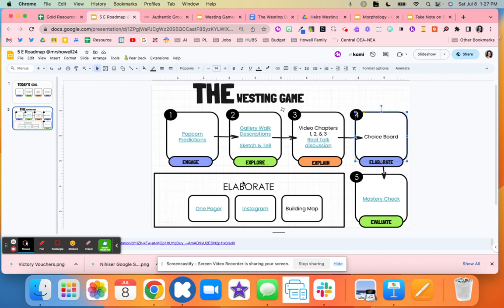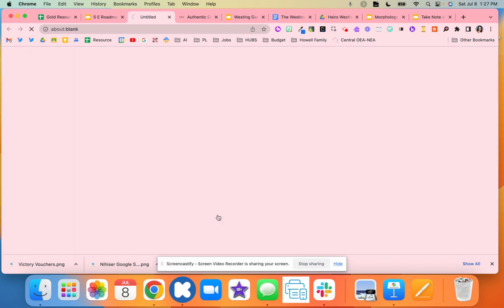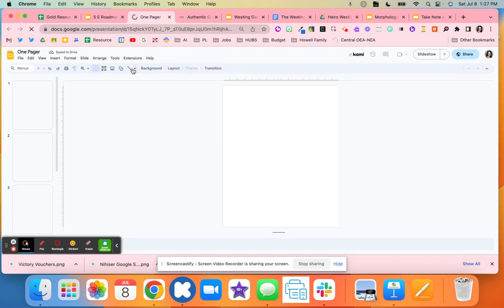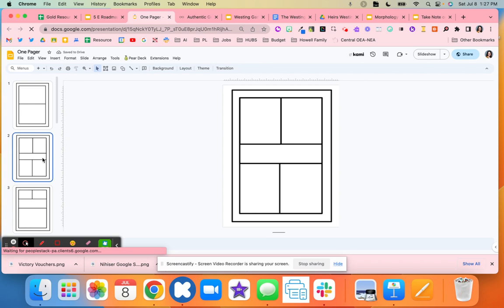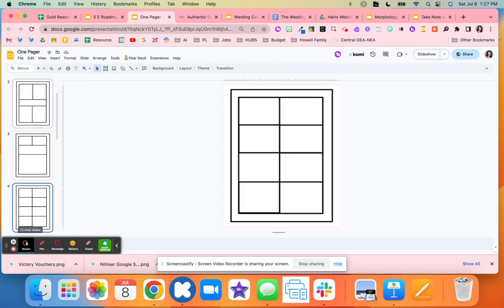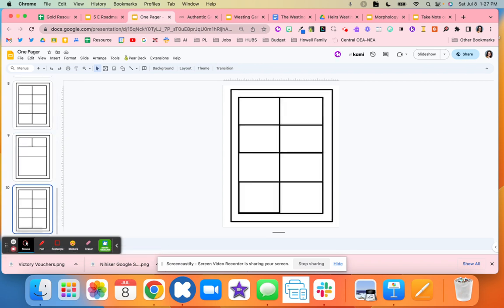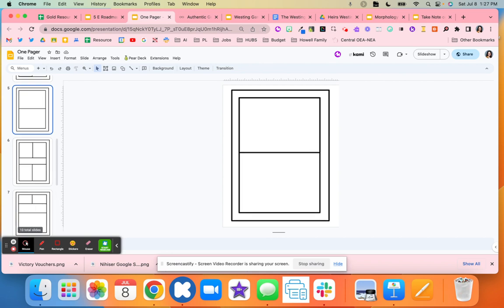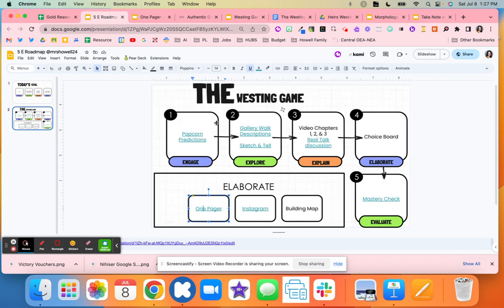And then choice board. Right here is that elaborate choice board. I love one-pagers. One-pagers are where students take quotes and images and create a kind of poster or one page about what they're reading or what they're learning about. That is one option that students will do to elaborate on their learning.